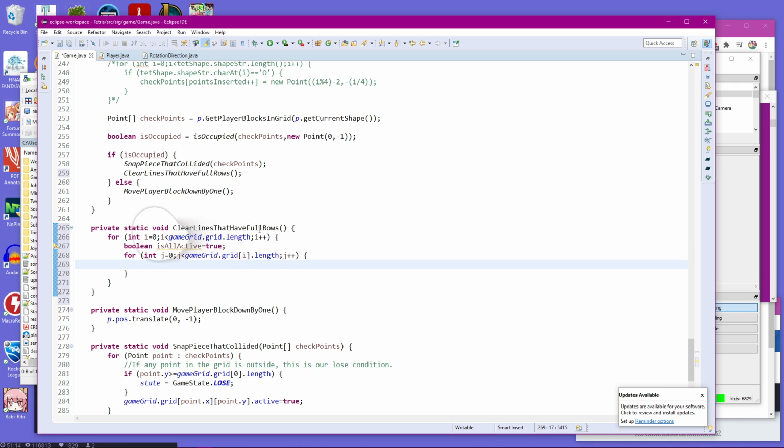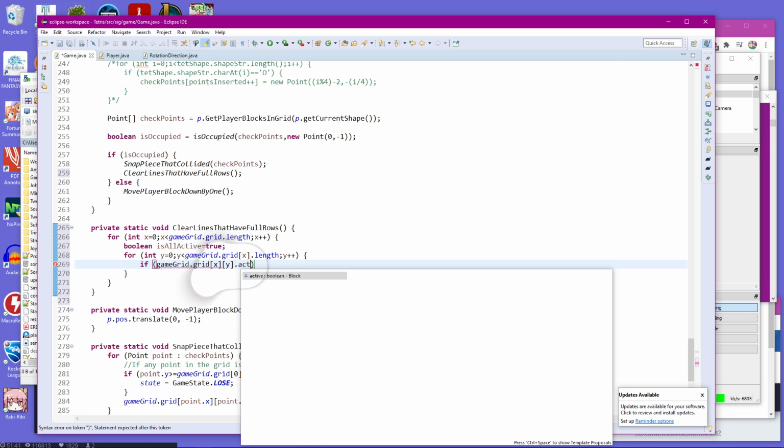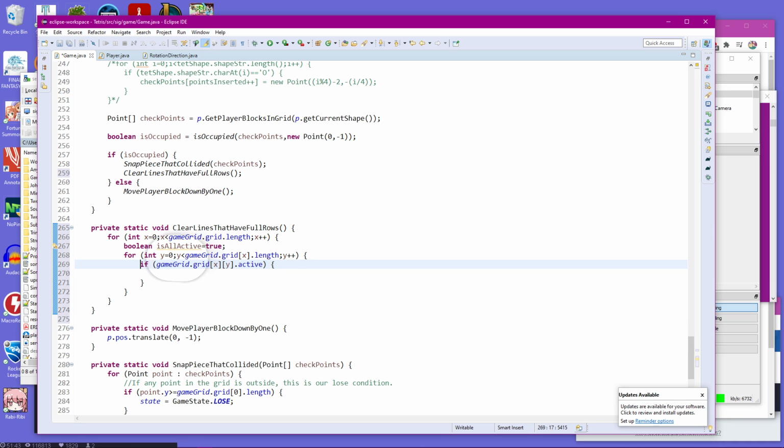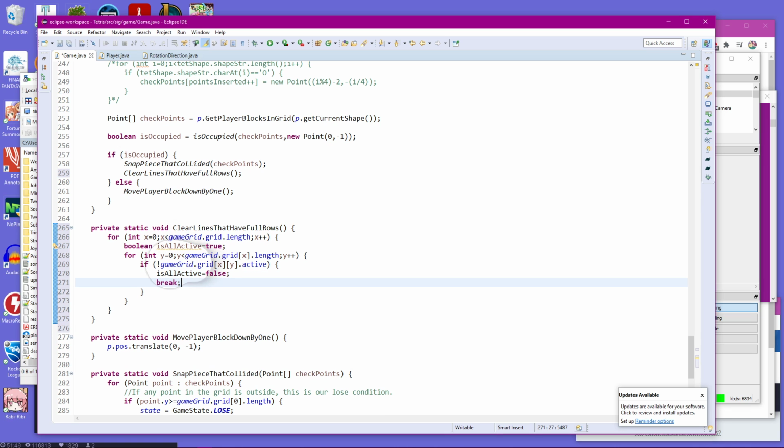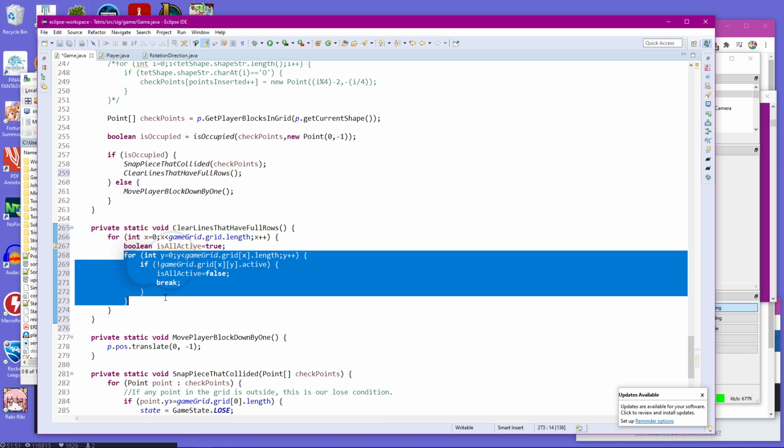And if we want to be a little more specific, we can actually change this to represent the X. This represents the rows. This represents the columns, the Ys. So by putting in X and Y, it's a little more easier to visualize because it is a Cartesian coordinate system. So it's better to visualize that with X's and Y's instead. So if any of these values, grid X, Y dot active, we're seeing if it's not active, then is all active becomes false, and we can immediately break out of this for loop. So we're done in this for loop.